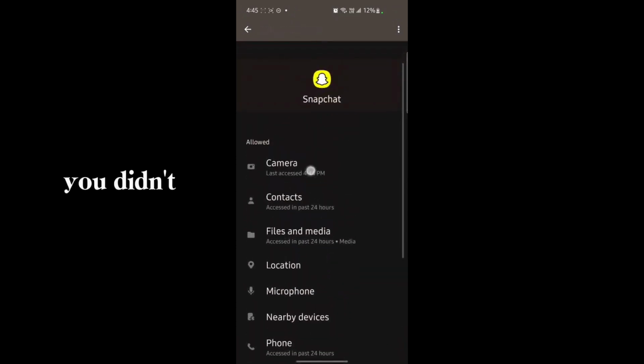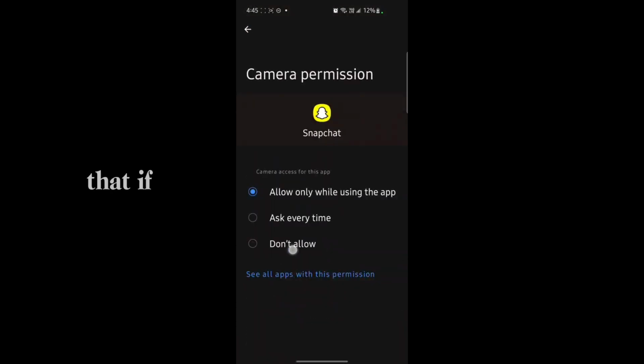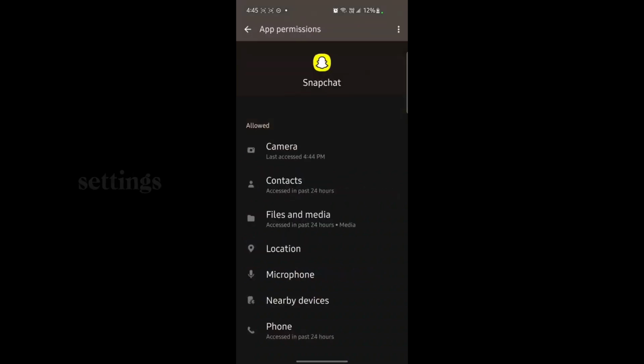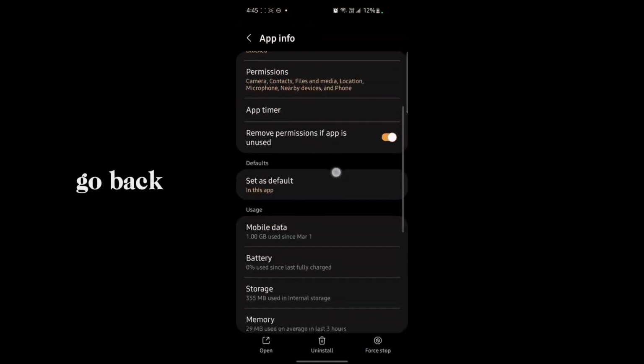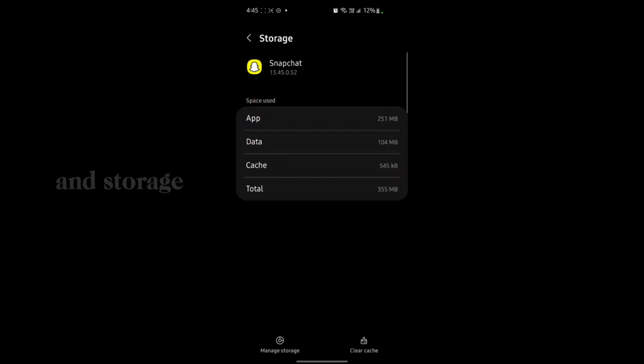And if you haven't given the camera permission from here, just choose that option and fix the issue, and your camera is going to work after these settings. So you have to make sure of these settings to fix the issue. Simply go back and scroll down and go to storage, just tap on storage and clear the cache from here, so your problem is going to be fixed.